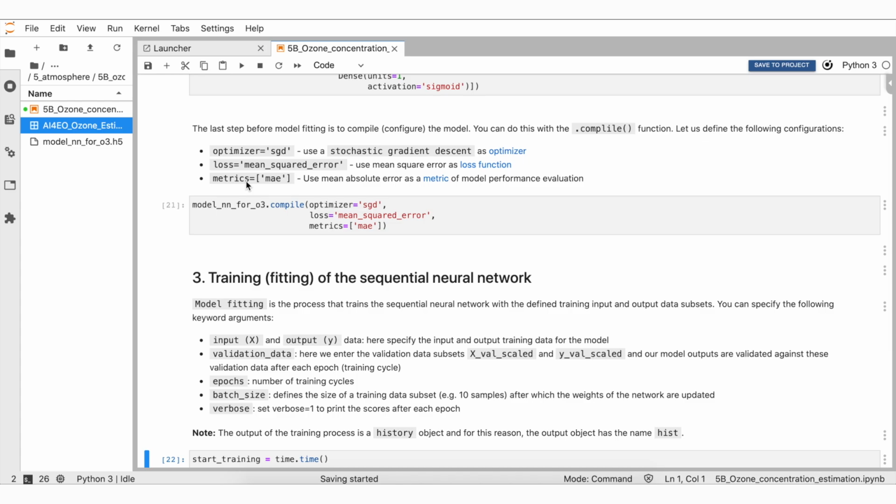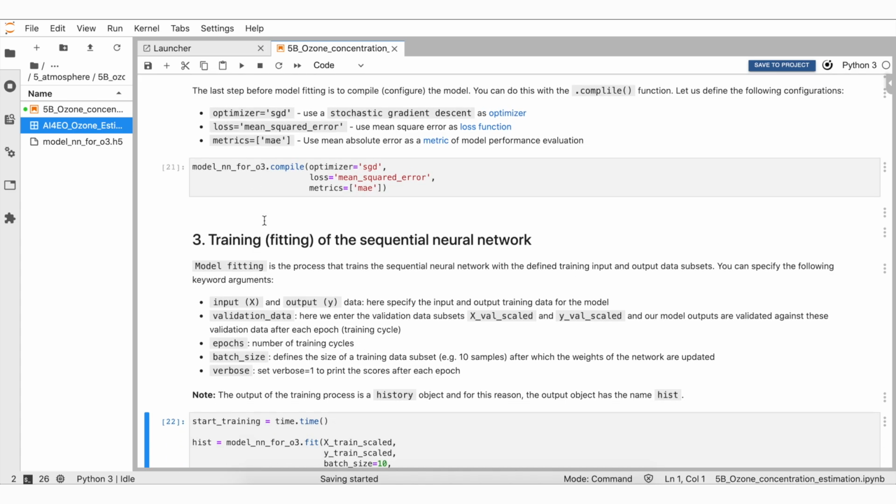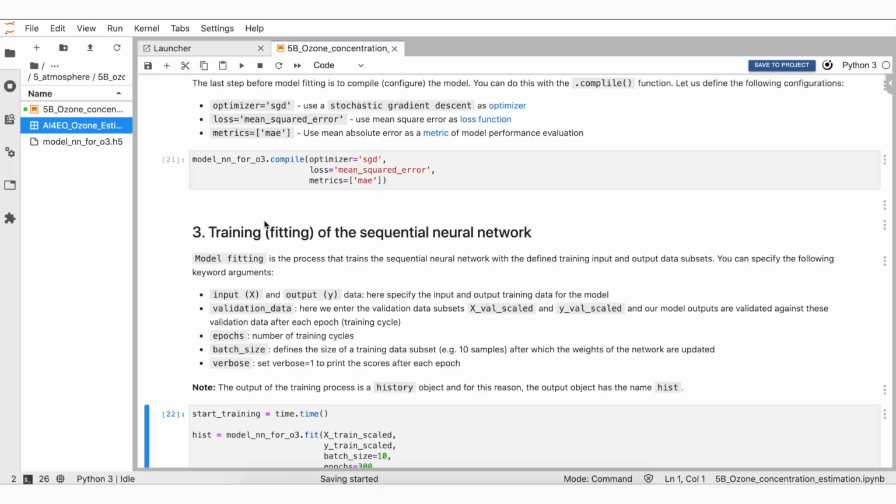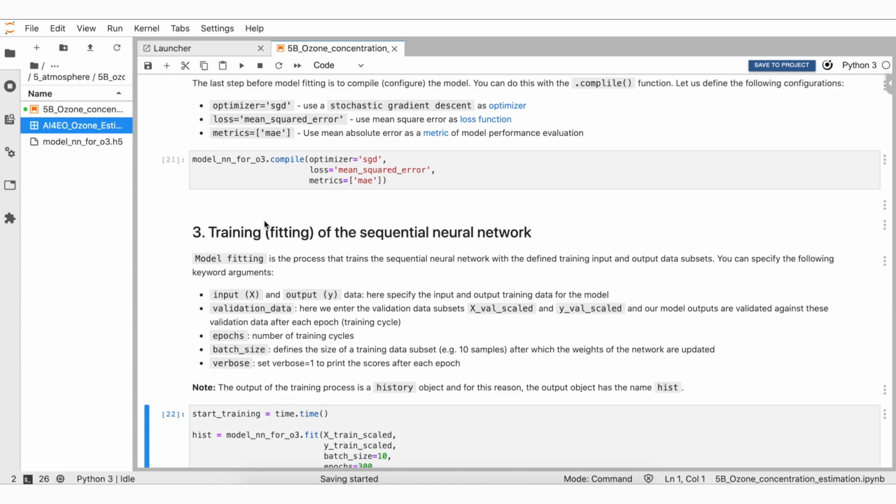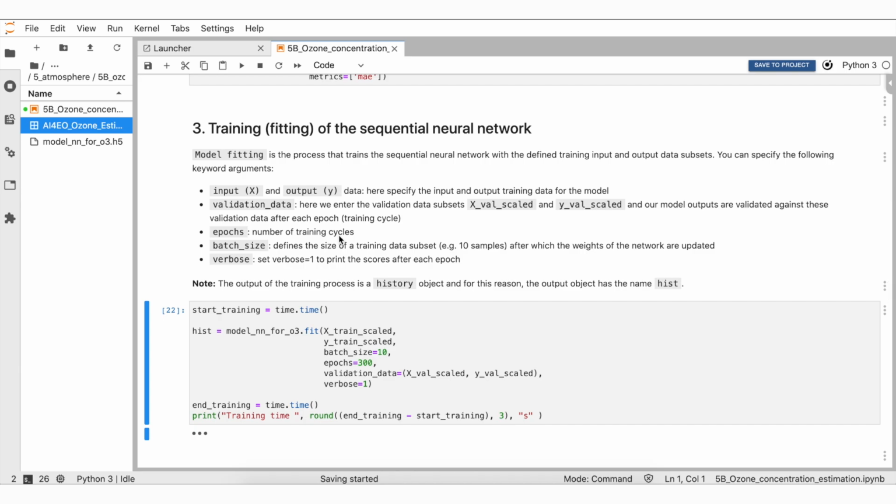And with this we can apply the function model.compile and compile or configure the model. And now we are in a state where we prepared the training, testing and validation data set, we configure the sequential neural network, and now we can go to the step of training the model with the help of our input training and output training data. And we do this with the function model.fit.